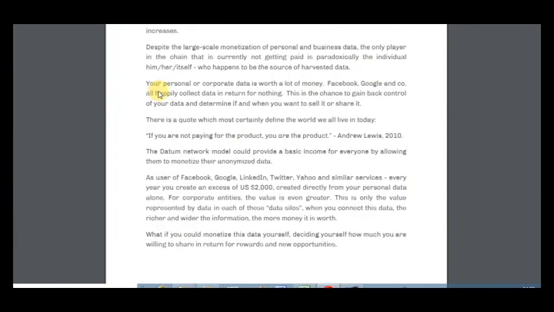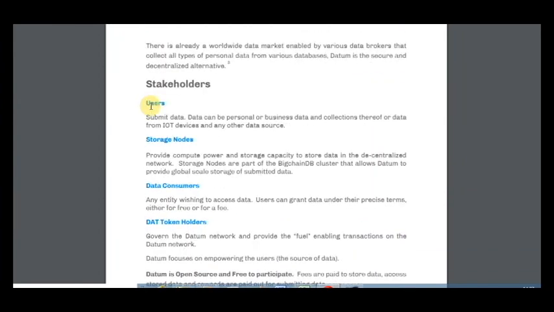Your personal or corporate data is worth a lot of money. Facebook, Google and others all happily collect data in return for nothing. And you can receive your money instead, and on the contrary be very rich. So I think it will be very good to get money for your data and go on a trip, for example, or other things.